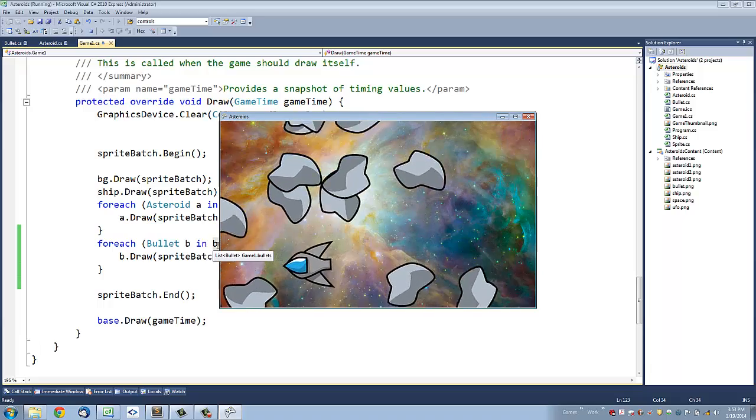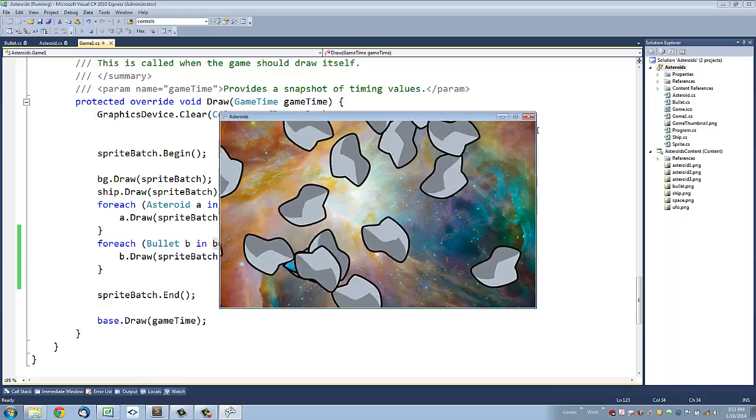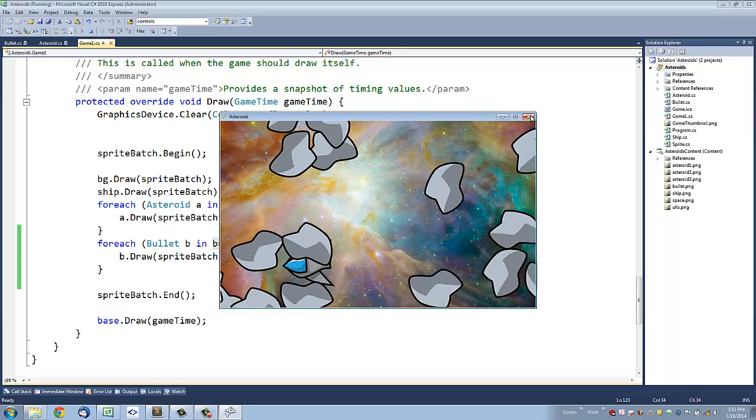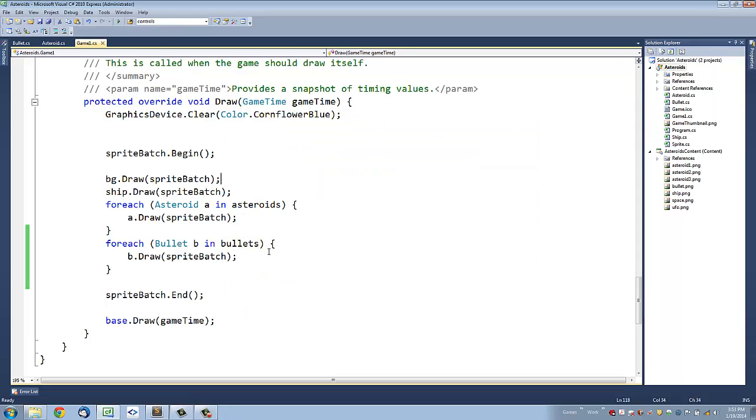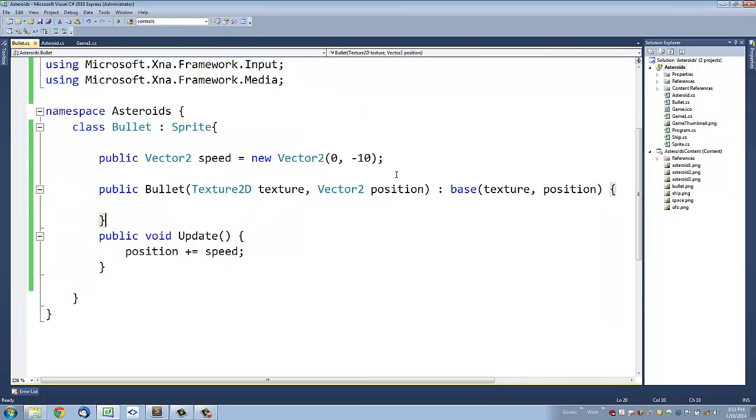And of course there's no collision detection yet. So from here, let's make a couple changes to the bullet class. First of all, I want to make sure that we don't have a memory leak in our program. We want to make sure that our bullets can die just like our asteroids can die.